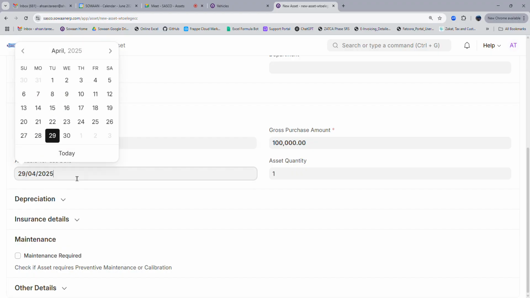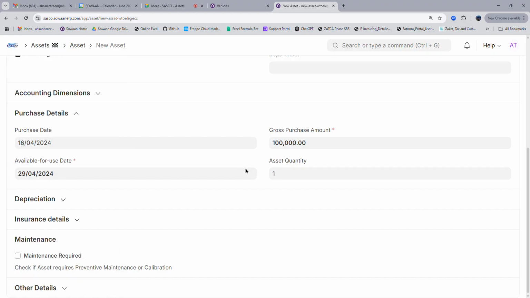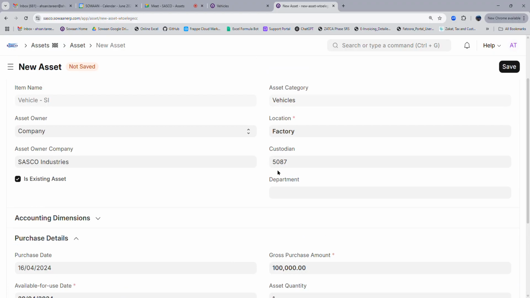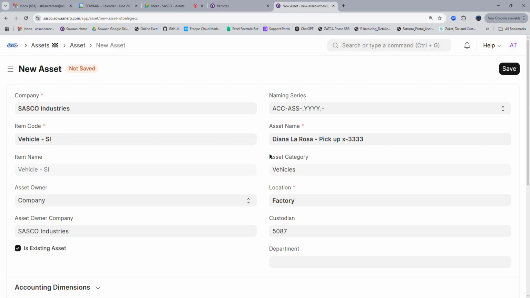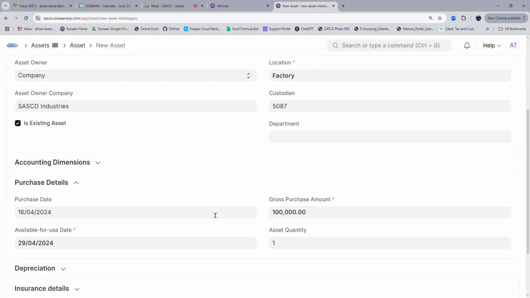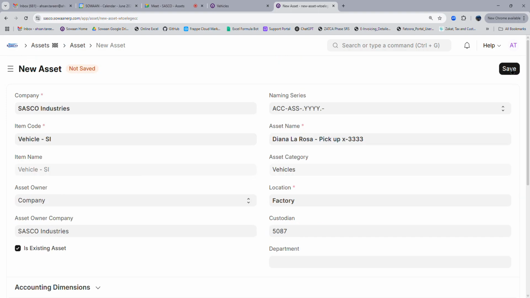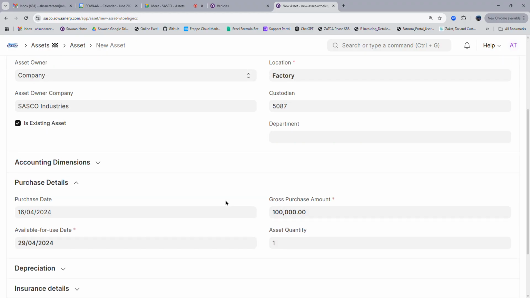So this creates one asset in the system, not a category, but one individual asset under a category, one asset record. For the new assets, we will add them by purchase invoice or by GRN. There are two mechanisms. Regarding the existing ones which we have now, we will upload them in the system.